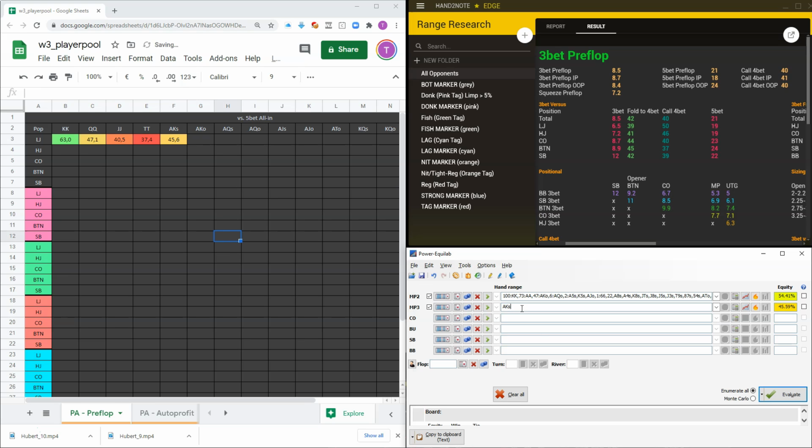45.59. Ace King offsuit, probably have slightly less equity with the offsuit combo, 42.63. Ace Queen suited, 36.28. So we'd actually slightly prefer 10s to Ace Queen suited according to this. Now in terms of using this data, we just have equities here.